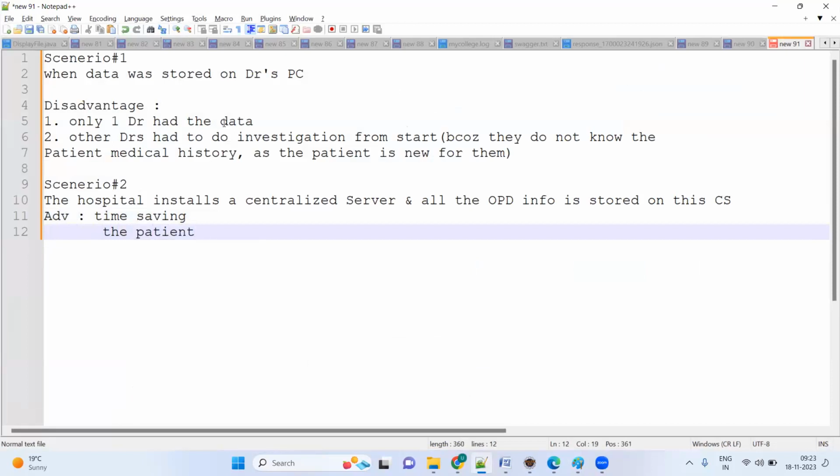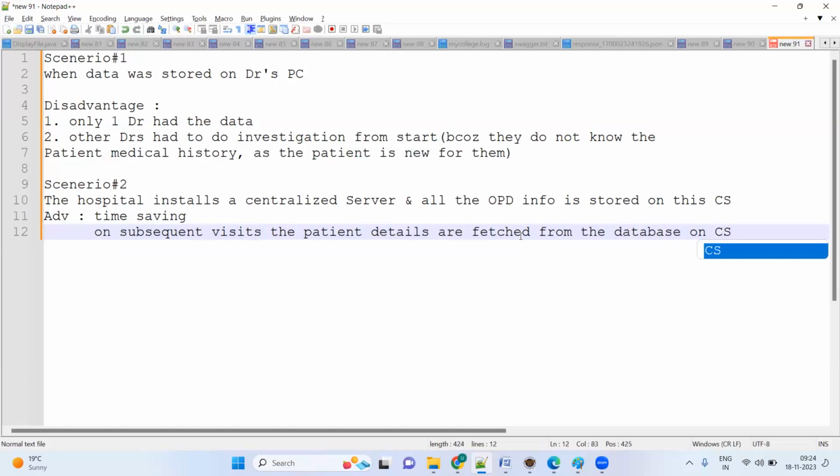The patient details are fetched on subsequent visits. What I will say, on subsequent visits, right? Because the first visit is not a subsequent visit. On subsequent visits, the patient details are fetched from the database on the centralized server, correct? Okay. Now this was the advantage.